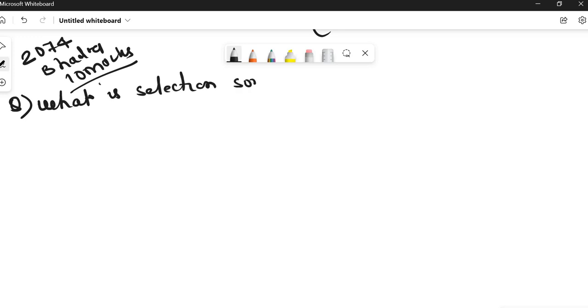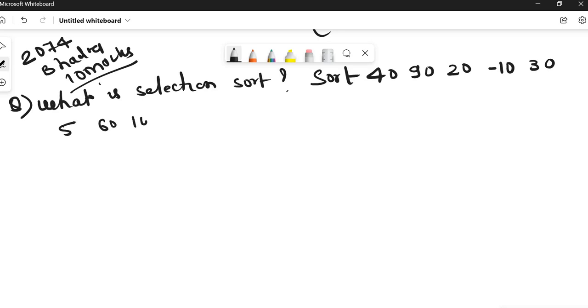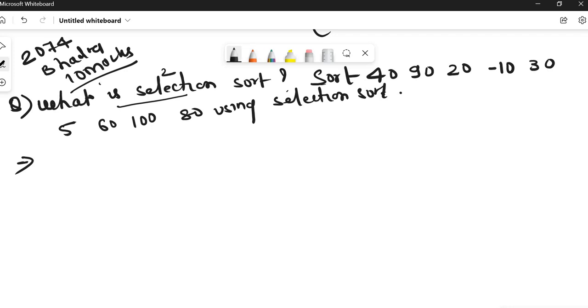selection sort, and then sort the numbers given, 40, 90, 20, minus 10, 30, and then 5, 60, 100, 80 using selection sort. Okay, so let's first define what is selection sort. I think this will be of 2 marks and the remaining will be of 8 marks.